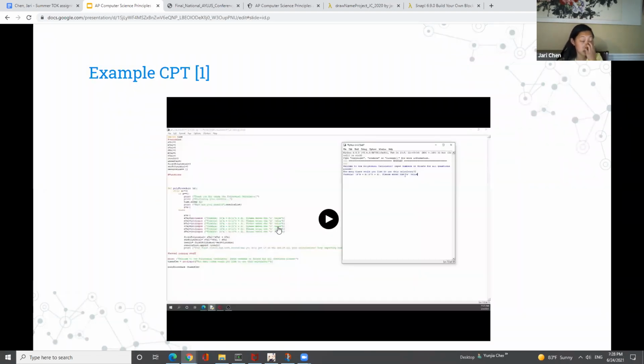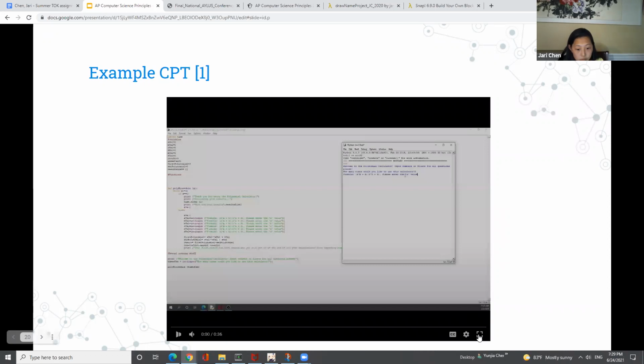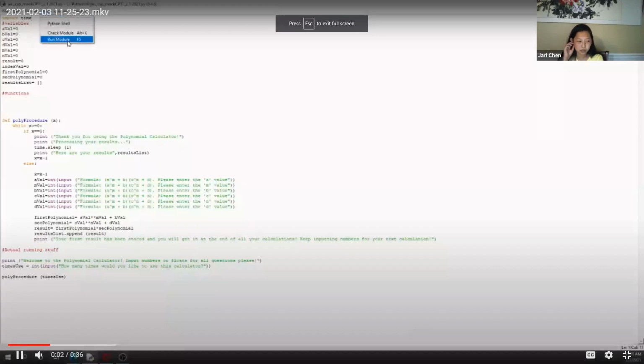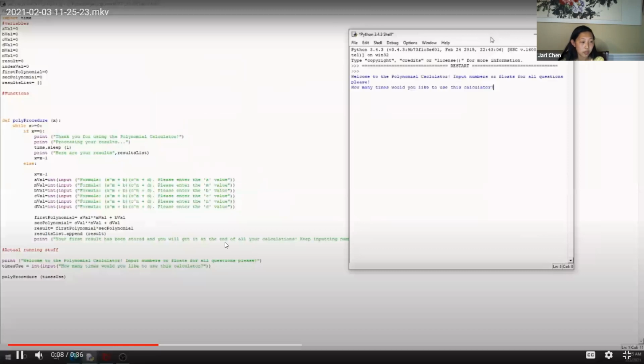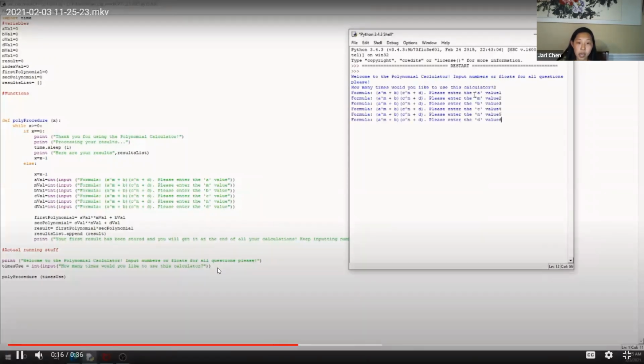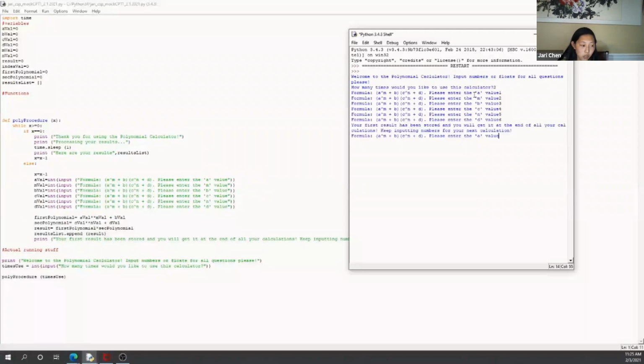So here's a different example that I'll be going over. I'll go over the entire create performance task for this. Basically, it's like a super big calculator, a polynomial calculator, where you input a bunch of variables and how many times you want to do something, and that's how many times it would repeat. Then it would compile all of your answers at the very end into a list, and then it would print that out.